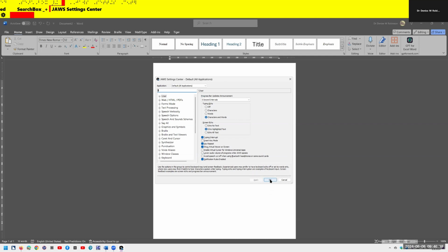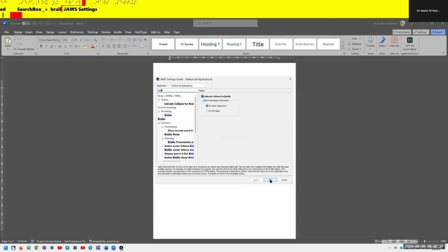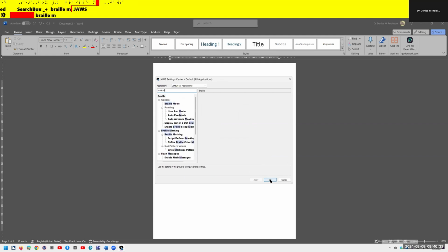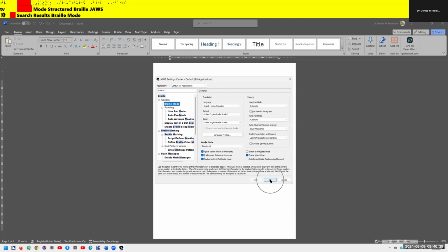Now, for me, this is how I get in here quickly, because we go into the Braille mode options so much. Type out Braille, do a space, and do M. You cannot use contractions, so type it out. Braille M. I'm going to down arrow to Braille mode, Braille mode structured. I'm going to hush them up.